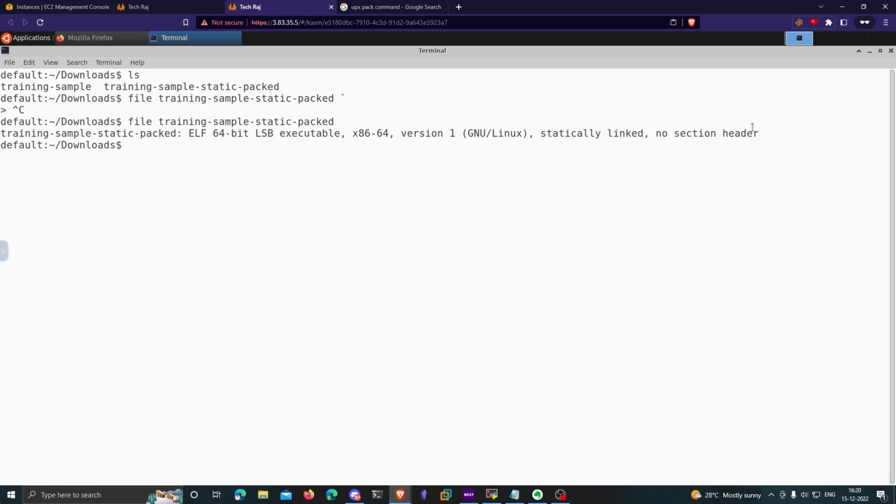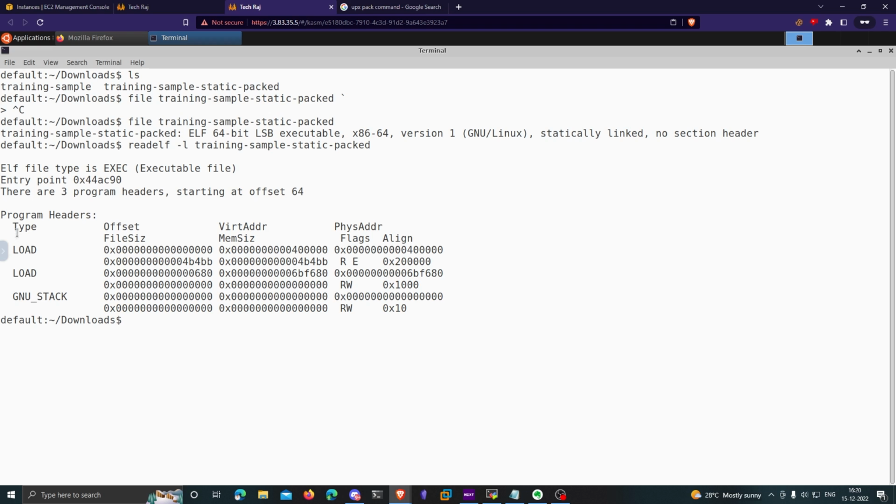So if I go ahead and use readelf now and read the program headers and the corresponding sections on this file, let's see what it tells us. You can see there are only 3 program headers. There are only 2 load headers and 1 GNU stack header, and there are completely no other sections available. When you see that an ELF file only has load program headers and a GNU stack header like this, that is when you know that the file you're dealing with is packed.